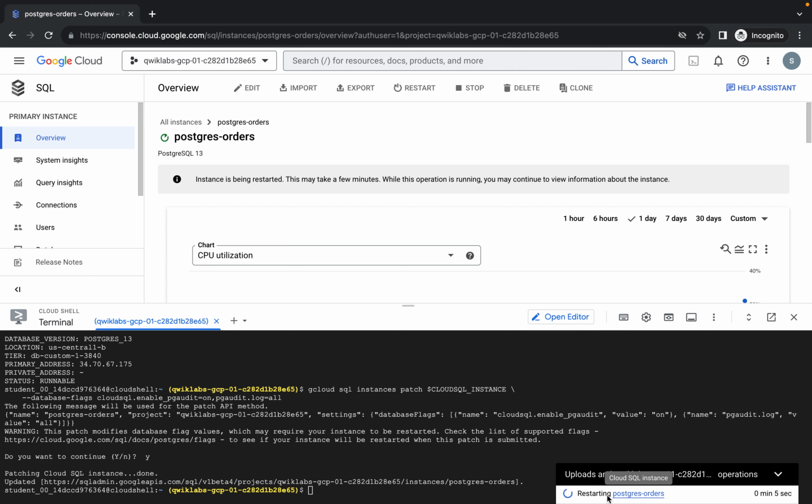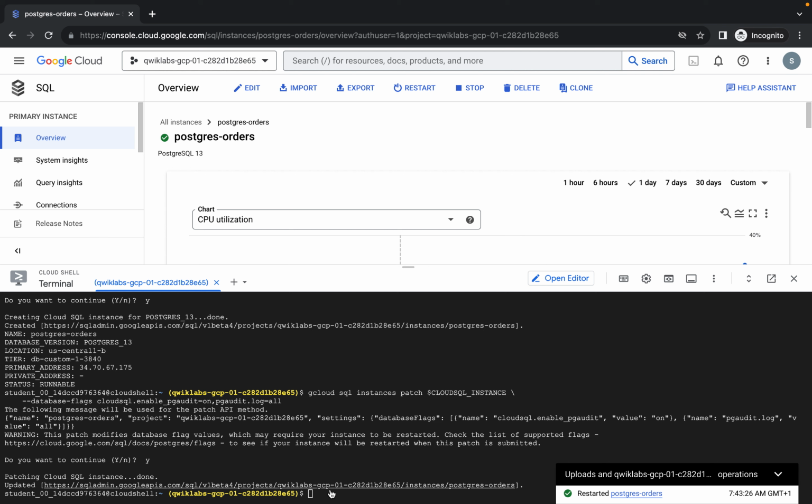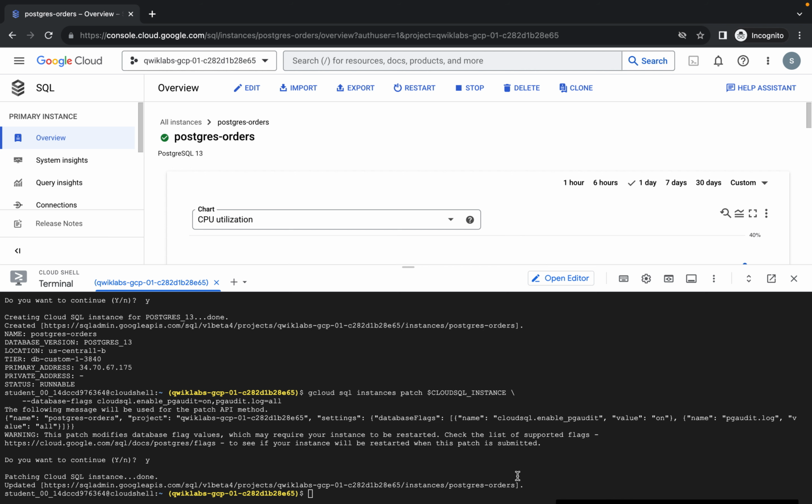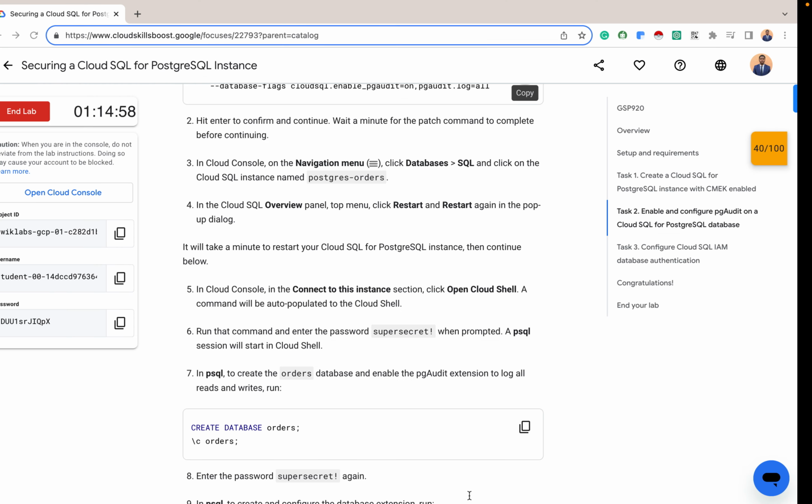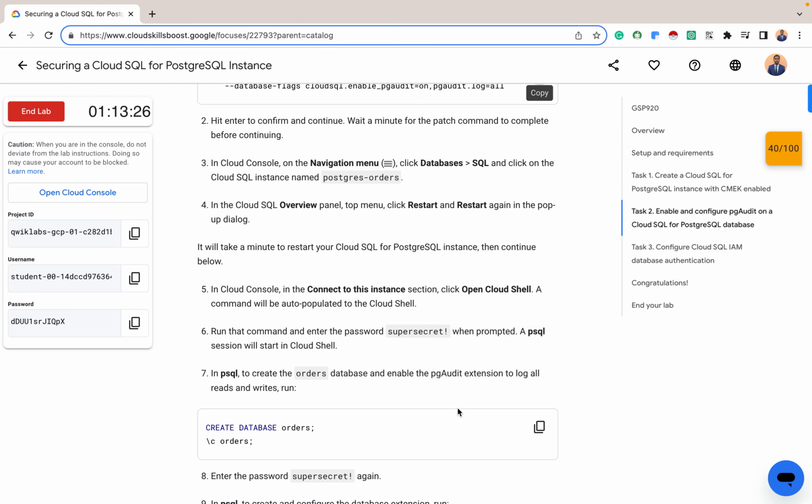So you can follow the progress here. So when it has successfully restarted, I'll continue. I'll fast forward it and see you at the end. So this has been successfully restarted, and you can see it here that it has been restarted. The next thing we want to do after that is to go into that particular instance. So let's access that instance.